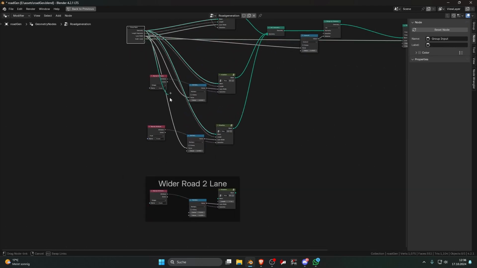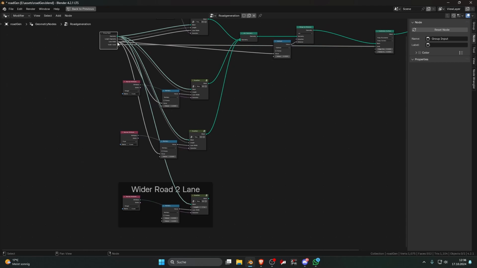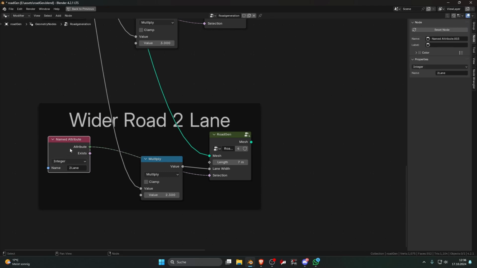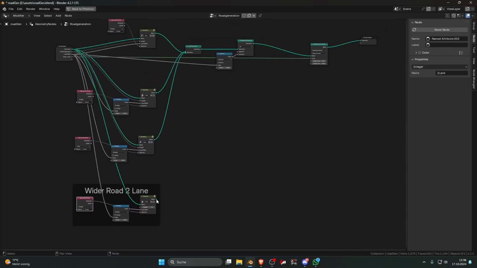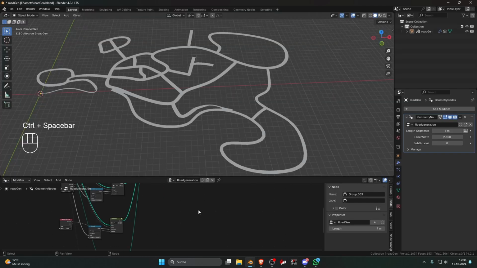And we connect everything we did before, the geometry to the mesh. Sorry, the lane width from the multiplier. And this time we go with maybe 0.23, so it's just a little bit wider. Then we need to create a new vertex group. Let's just join the geometry here. Go back. To make this window bigger, by the way, I press Control plus spacebar.